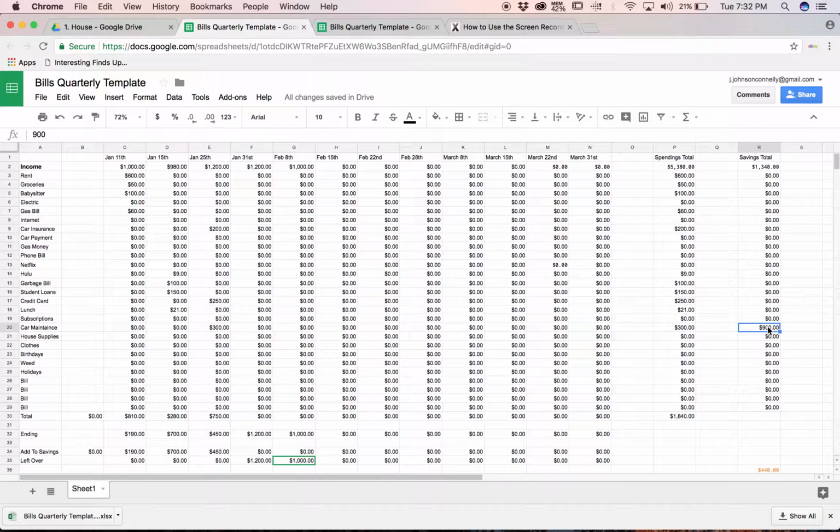But anyways, it's just a cool feature that you can see, in case you have to dip into your savings, which a lot of people would not recommend, but times are hard sometimes, and you will have to do that. And you want to keep track of this. You want to keep track of where it came from as well. I want to know that it came from my car maintenance.